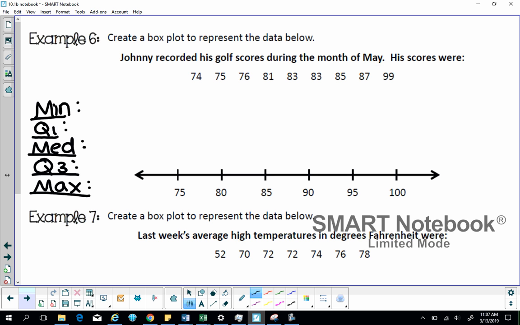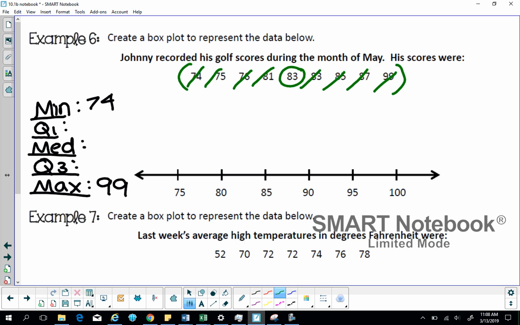So Kayla, what's your min? What's your max? It's already in order. Yeah, this one just happens to be. Now to find the median, remember I just go 1 for 1. So I make a little parentheses right here. And I go, okay, 1, 1, 2, 2, 3, 3, 4, 4. This guy's in the middle by himself. So who's our median? 83.